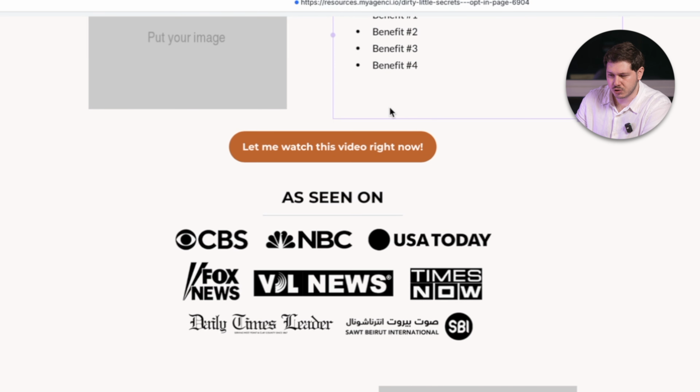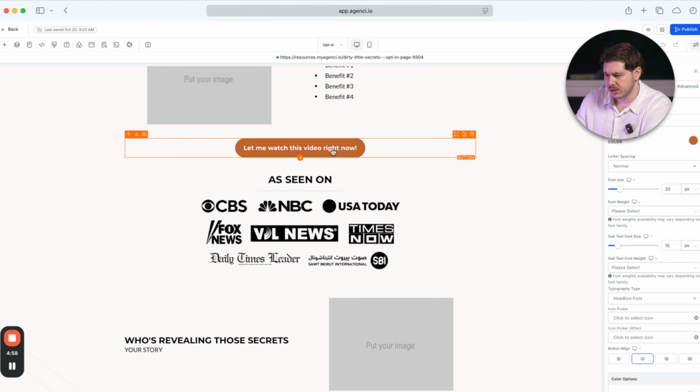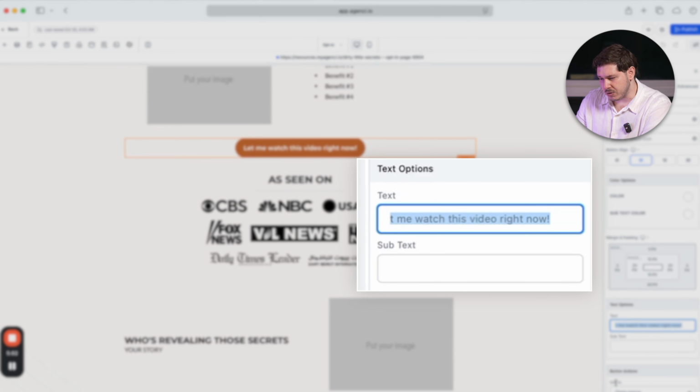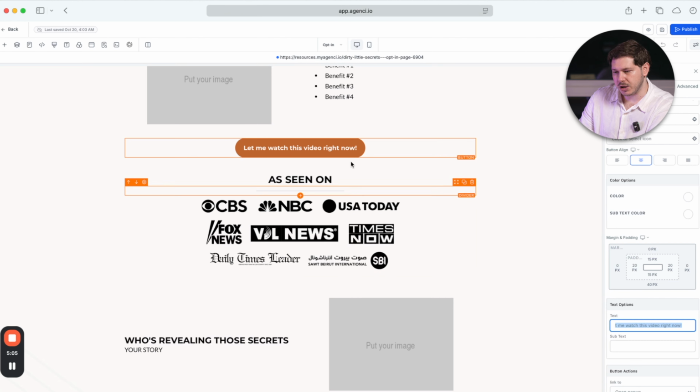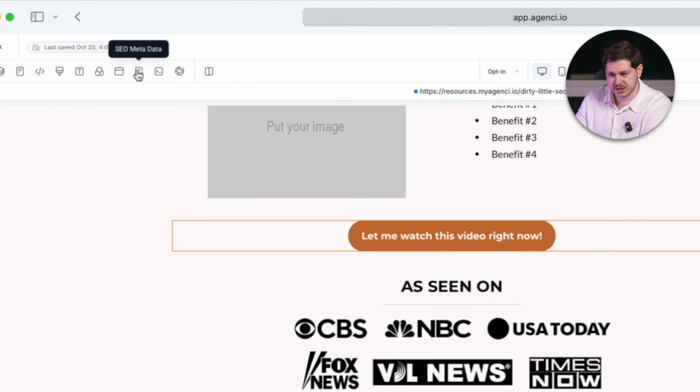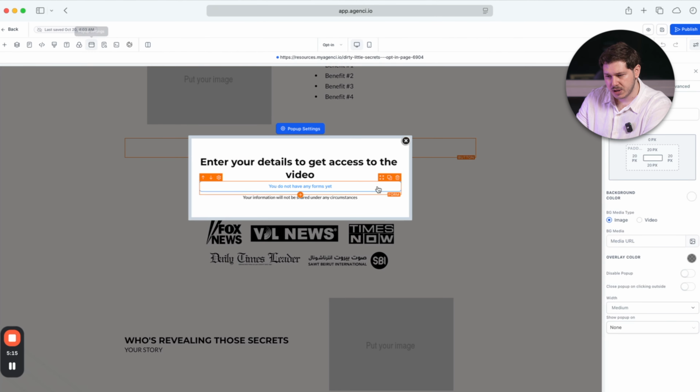If you want to change that call to action, you can simply click here and you will be able to change the text from here. Now, what happens when people click on this call to action? It will prompt them into a pop-up that actually opens. And to edit this pop-up, you need to click on pop-up settings. So if you click here, you will be able to see this, which says enter your details to get access to the video.